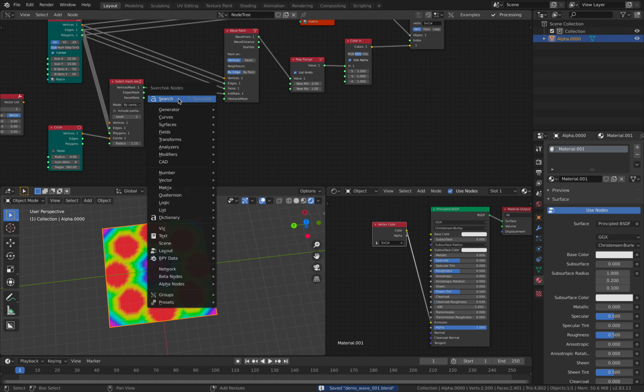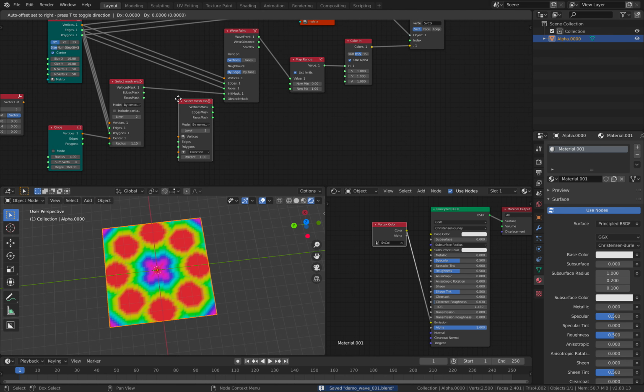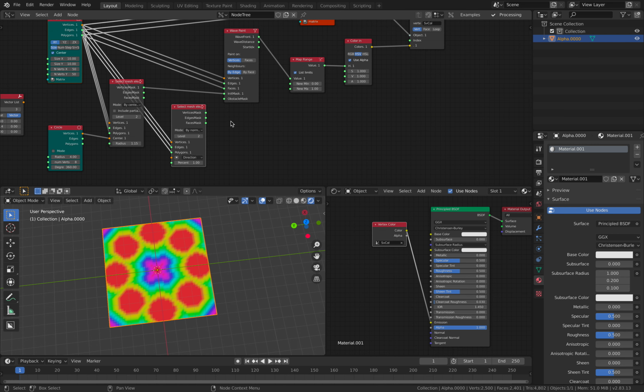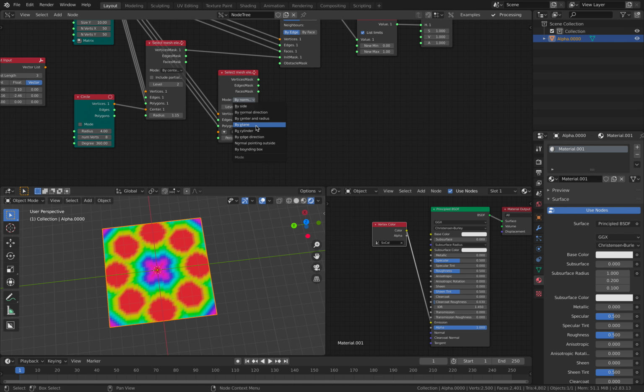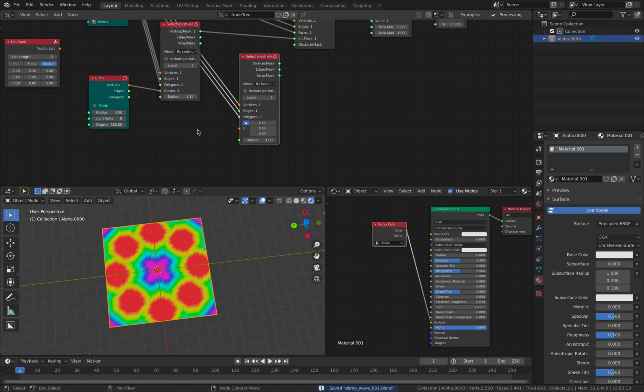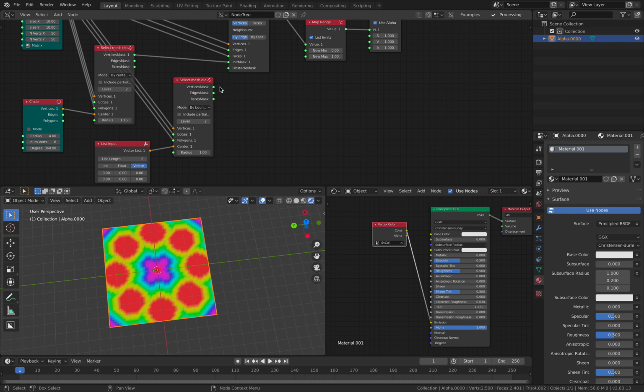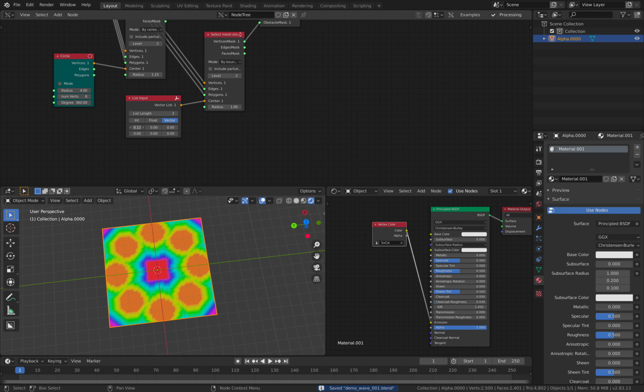Let's try that. Select mesh element. This is actually something that I get from the example. Use the list input. There's 2 of them. Zero this out. Zero this out. Plug this in. Plug this in there. So I can increase the X and the Y.